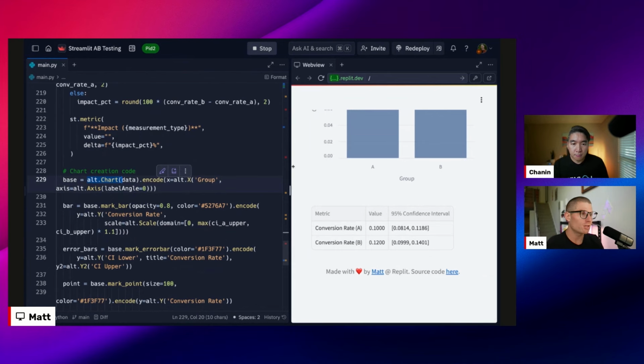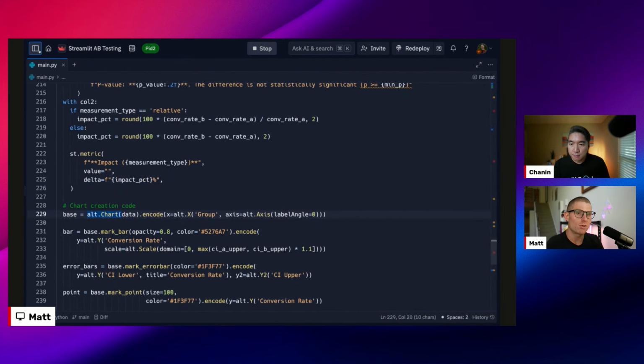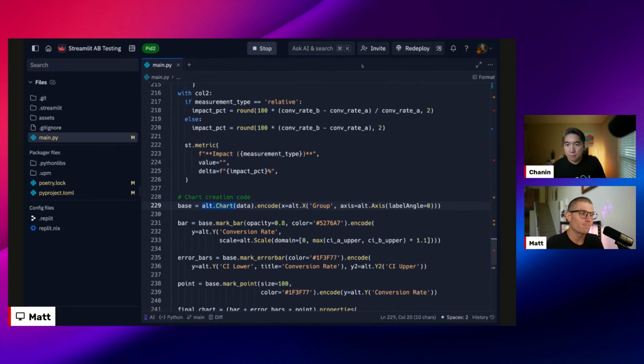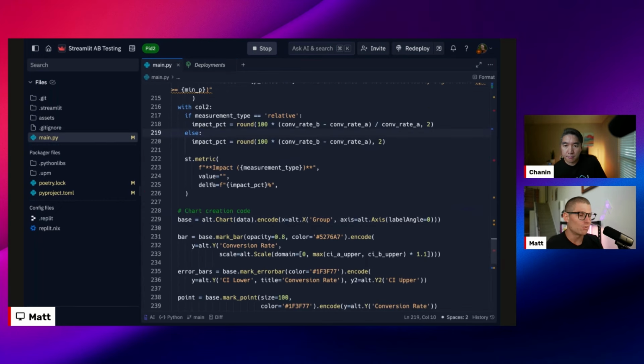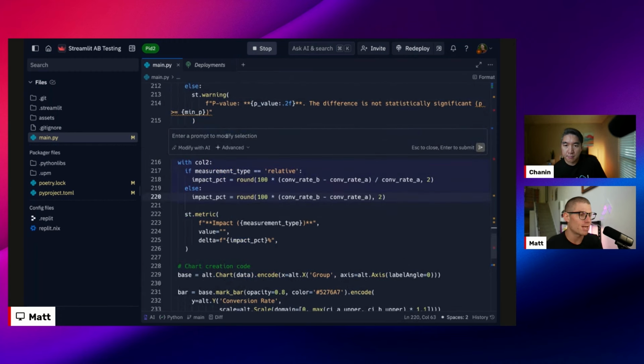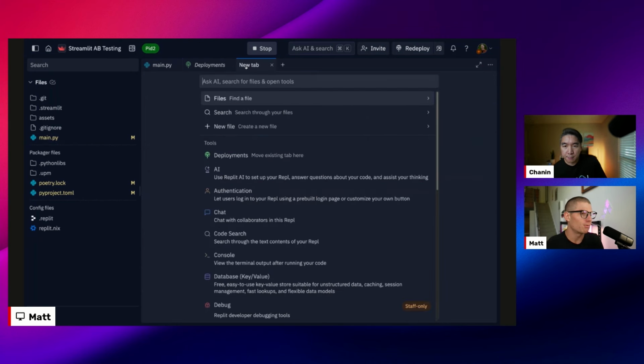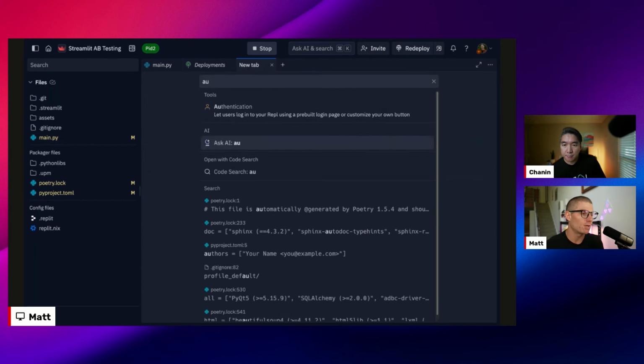Now, the other thing that I do want to point out is that this app is deployed. So the first overview that I showed you is actually live on the internet, and that's one of the benefits of Replit, is that we make deploying these kinds of apps really simple. And so, in addition to being able to write this code, we also have AI functionality embedded. So if I hit Command I, I could enter a prompt to modify the selection with some of the latest models there. We also have an AI chat with AI functionality.